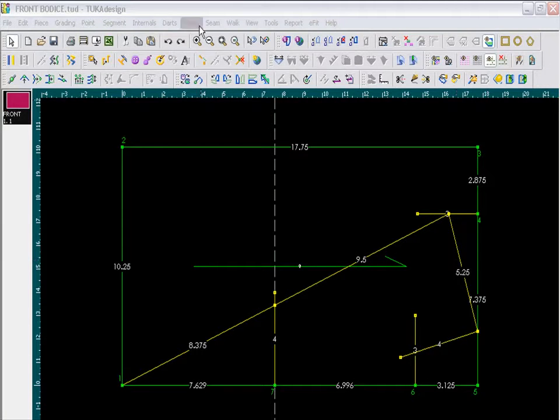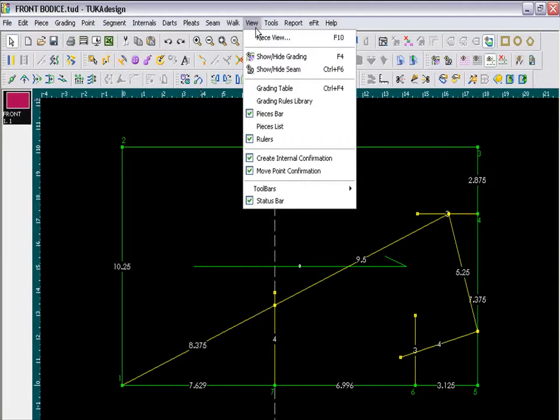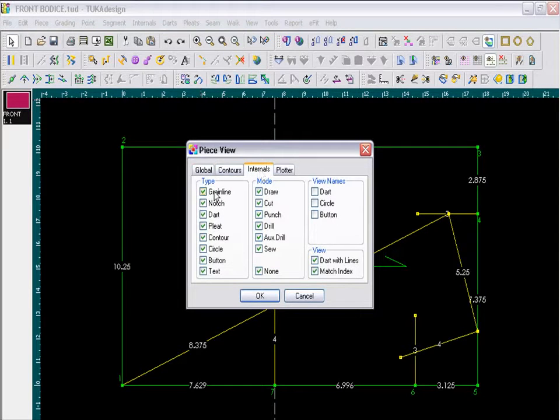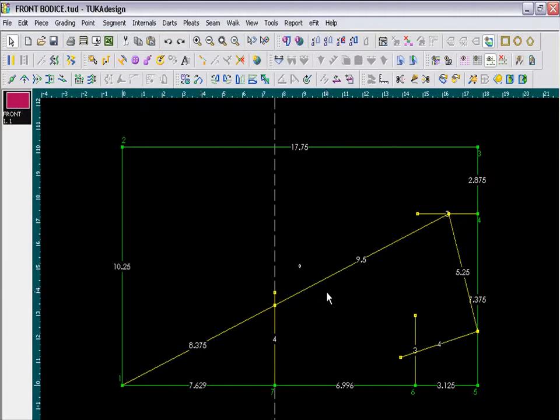Now I'm going to temporarily hide my grain line, so if I go to the View menu and go to the Piece View, on the Internals tab I will uncheck Grain Line. This will hide the grain line segment. And I will also press the F8 key to hide my external segment lengths.